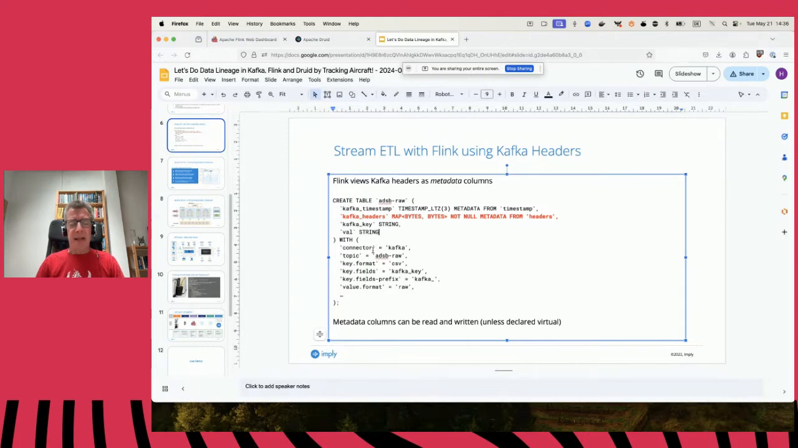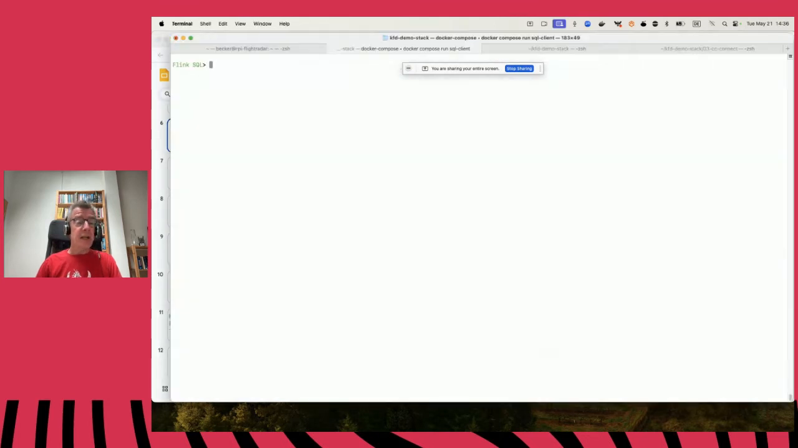Then I need to have my Kafka metadata fields, and these are 3 in this case. I'm going to get the Kafka timestamp. I'm going to get the Kafka headers, which are the ones that are tracking my lineage, and I'm also going to get the Kafka key. So I need to define the key fields prefix here in order to distinguish those fields from the ones that are in the value. It's a bit tricky to get this right, but in the end, once you figure it out, it's not that bad. So I have done this. I've prepared this already a little bit, like a good TV cook, so that I can now do something like this here.